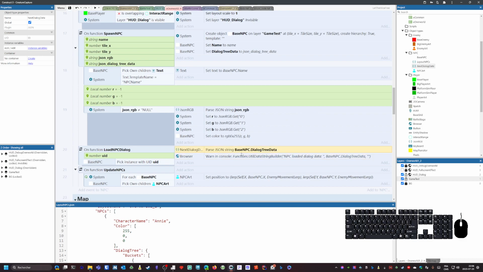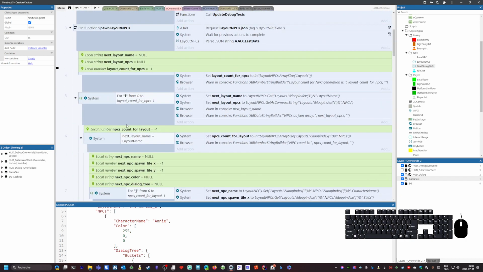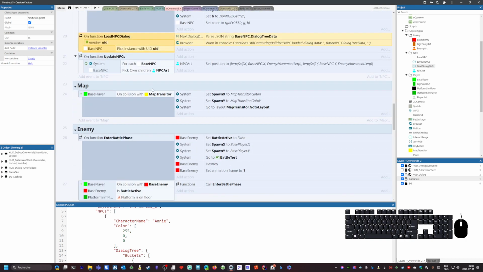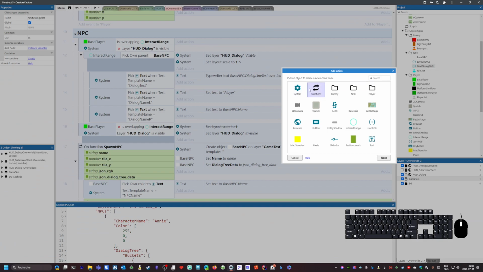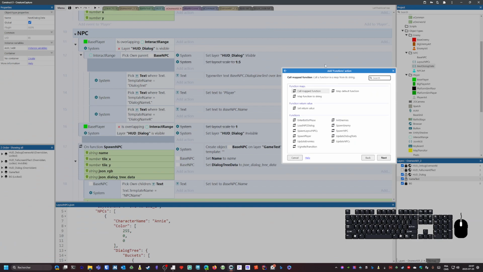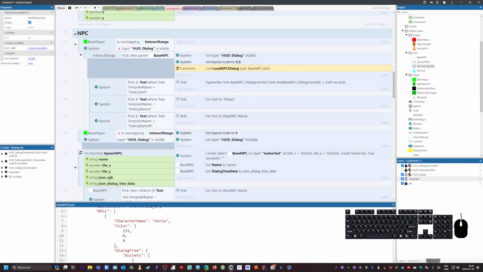All right, so basically we're just gonna print this data. So just to get started, that's what I'm gonna do before we do anything else. So when we enter the area here, we're gonna say function, and we're gonna say load NPC dialog and pick the base NPC UID. Like that.